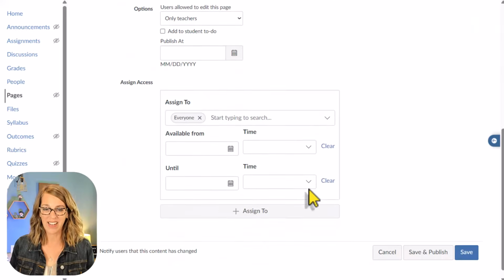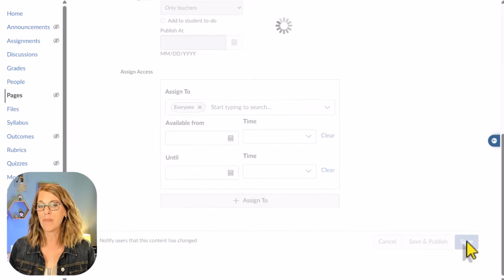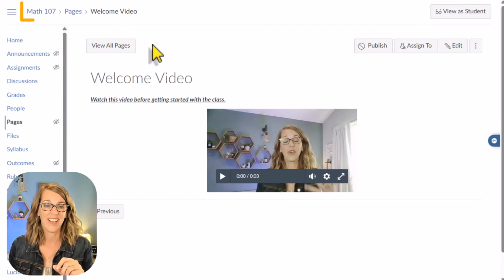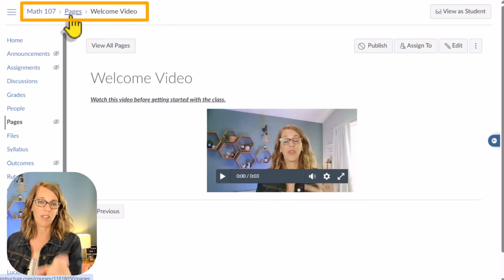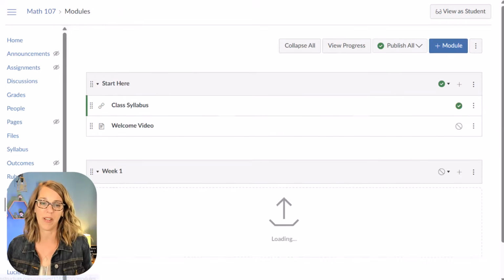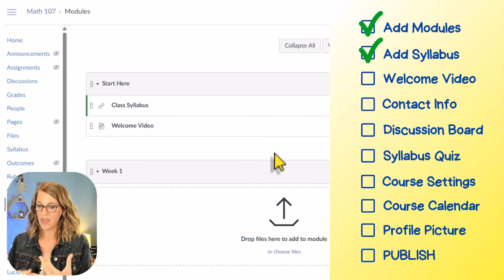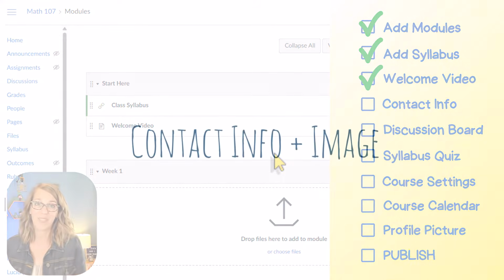Let's go ahead and I'm just going to leave everything else there, and I'm going to click save, but I'm going to make sure I get it published before I publish the class to the students. Looking up at the breadcrumb trail, I noticed that I'm actually in Math 107 Pages Welcome Video right now, and I want to get back to modules. So I'm going to click on modules, or you could use your back button. So in terms of our checklist, we've gotten modules added, we have added our syllabus and a welcome video. We want to add our contact information next.